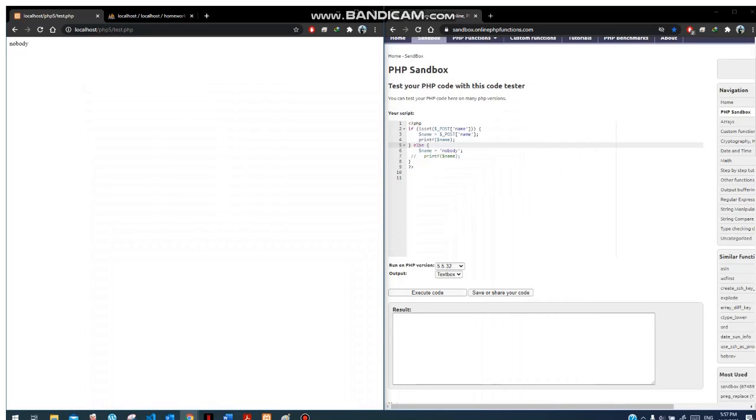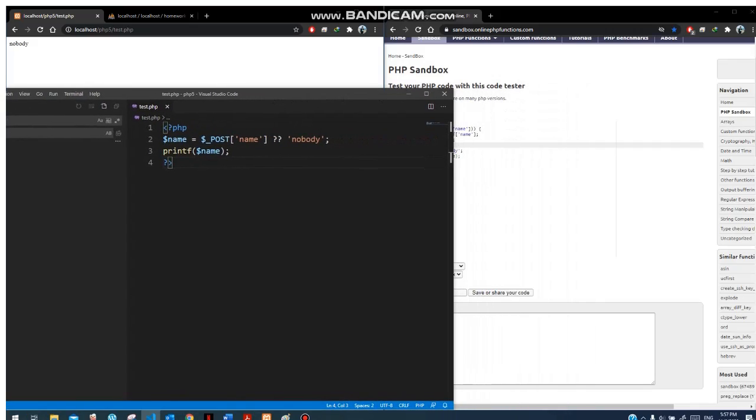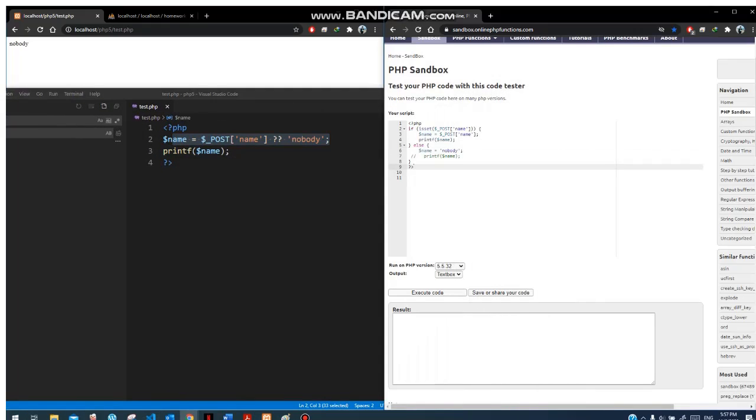In PHP 5 it's more messy for developers. Instead of writing one line, we had to write several lines. It's so hard to read, sometimes confusing, and kind of a mess. Like here, if isset, you have to check whether it is set or not, whether there is something posted or not. If it is posted, print the name. If it is not, which is else, print nobody.